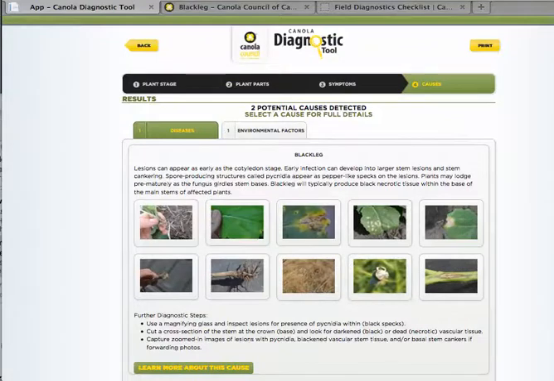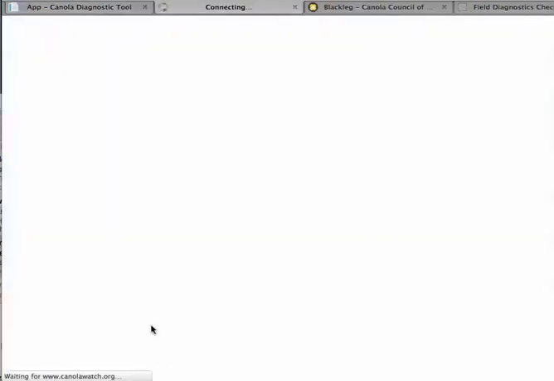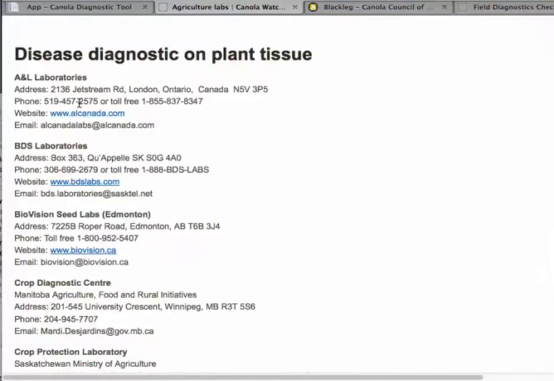And I just want to show you one final thing, this methods to confirm. So if you wanted to check that it was blackleg, this is a list of agriculture labs that offer various services, and you would go down to this disease diagnostic on plant tissue, and here are the labs that could actually take a tissue sample and examine it to see what disease may be present.